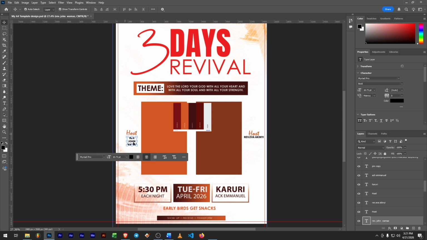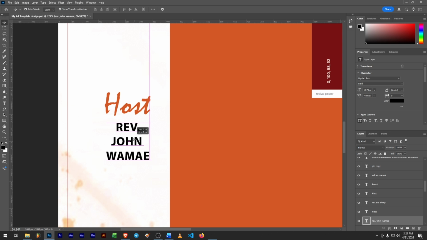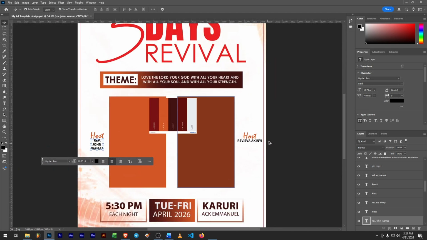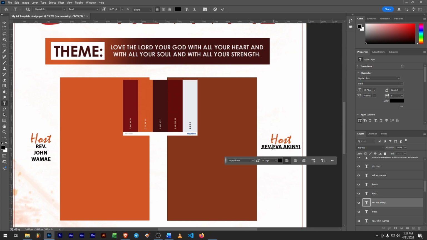So I want them to be in that orientation. So this is our first host. Let us also go to our second one, double click on the name, double click between Rev and Eva, put a space or enter, and then click on the space between Eva and Akinyi, put another space, and then Control A and create this centered form paragraph.